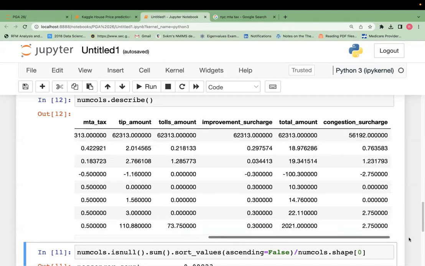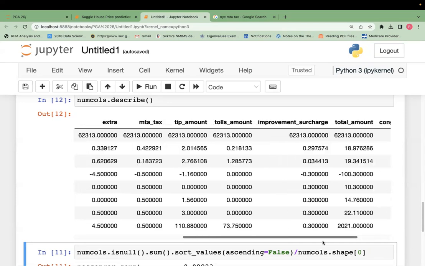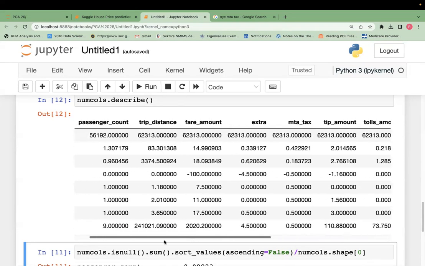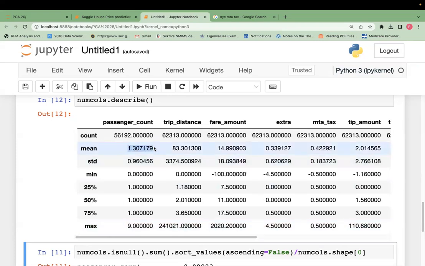Congestion surcharge also: the lowest is minus 2.75, the maximum is 2.75, and the median is 0. So what imputation should we do? Median imputation. Because can we have 1.2, 1.3 passengers? The mean is 1.3, right? We cannot have 1.3 passengers. It can be 1 passenger, 2 passengers, or 3 passengers. Whole numbers only, right? Passenger count.